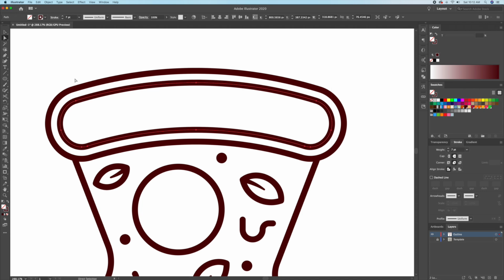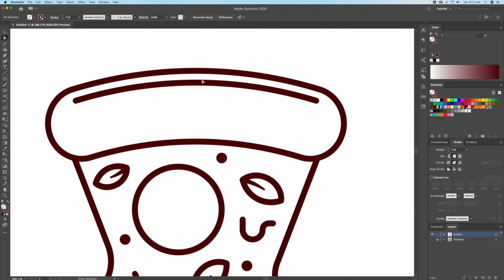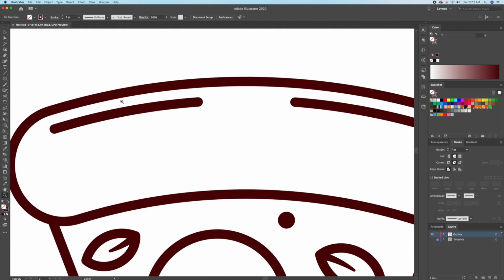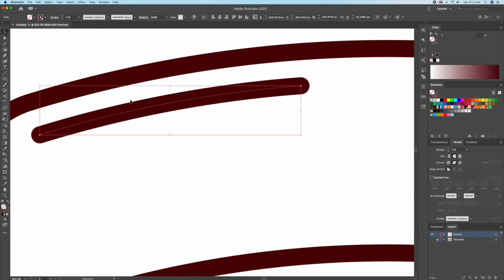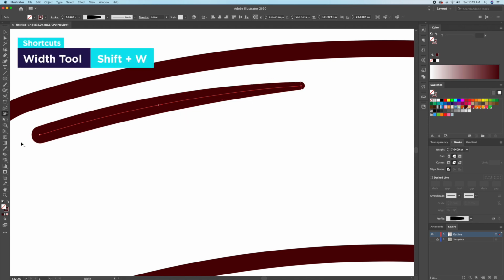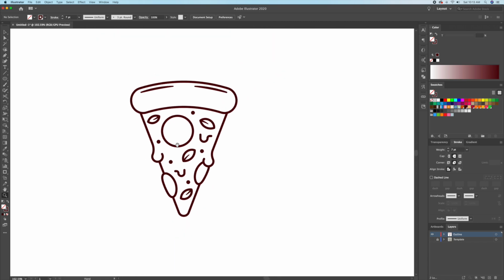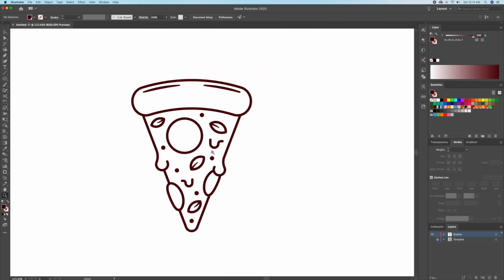With the direct selection tool, A, I'm just going to delete these points. And now with the pen tool, I'm going to create some gaps. And I'll just delete. Perfect. Finally, I'm going to select the stroke, bring up the width tool, and just taper in the ends of these strokes a little bit. So the main outline of our pizza is completed. So let's move on to the coloring part.